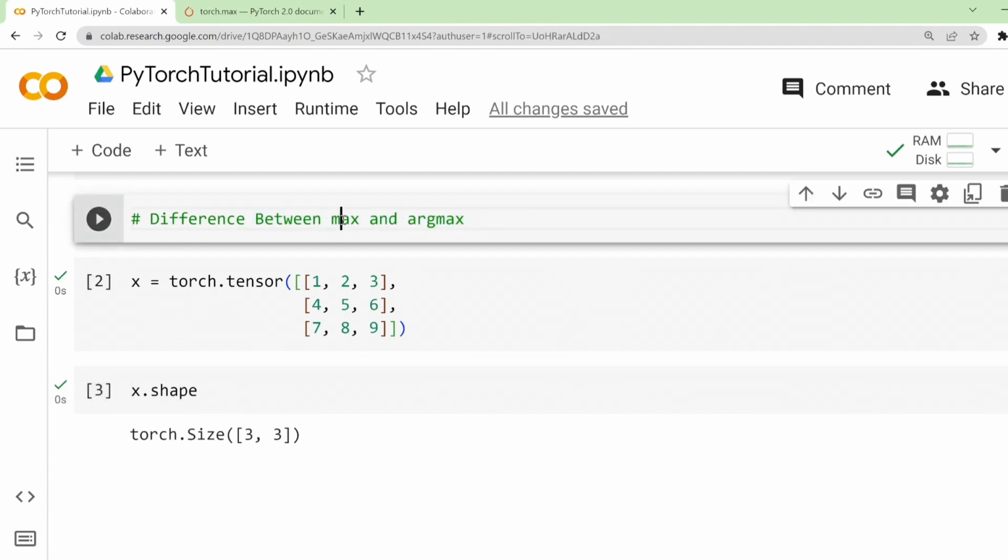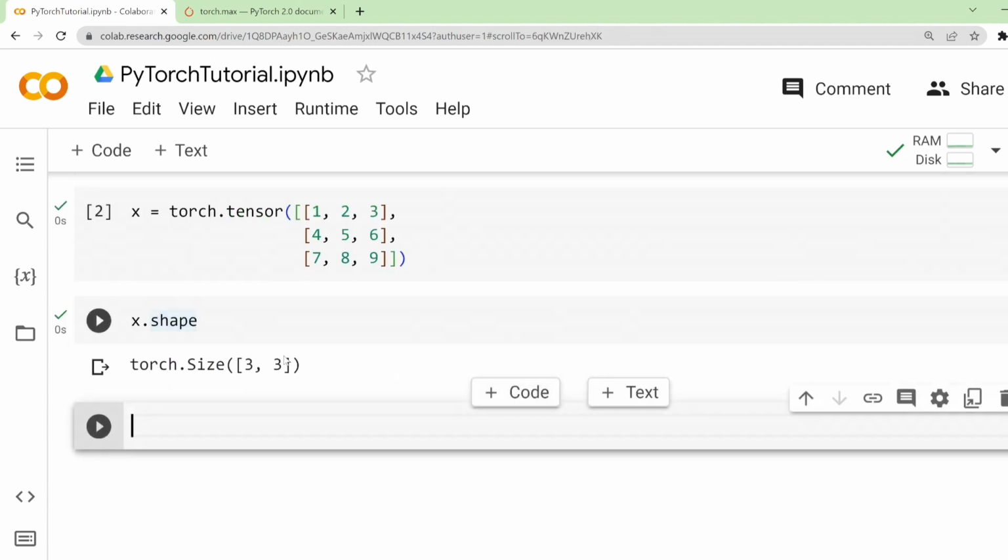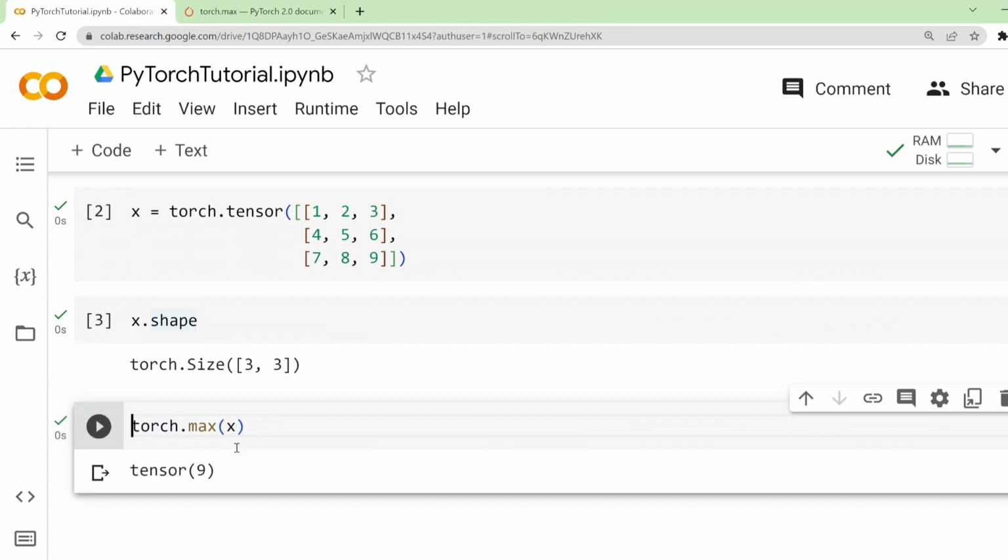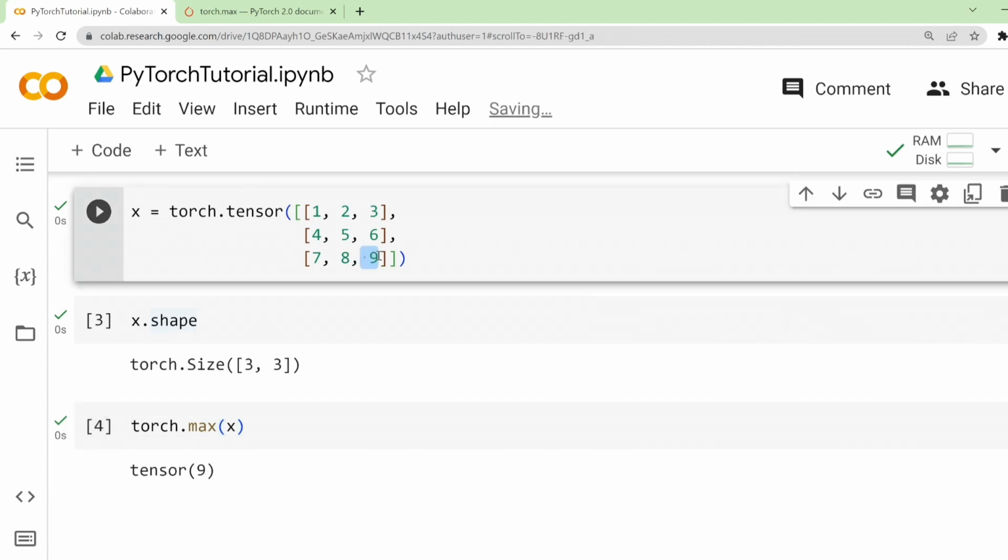Now let's see what values I get if I apply max and then argmax. Let's say I don't do anything and just apply a simple max. If I just say torch.max on x and run this, it gives you 9. So basically across every dimension that you have, it returns the maximum value.